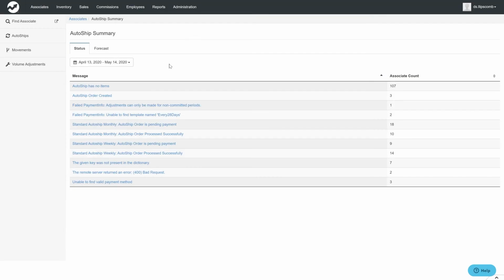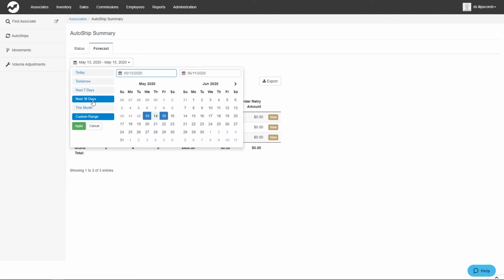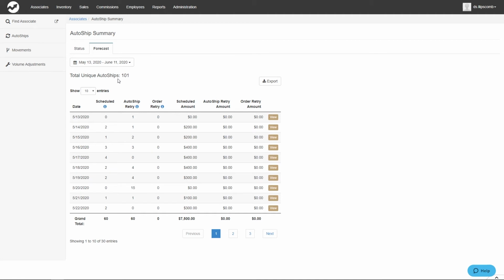The Forecast tab changes the table to display the Autoships scheduled to run each day in your selected date range. The number of entries displayed can be changed in the Show Entries dropdown. When the amount of forecasts exceed the limit set by this dropdown, the Previous and Next buttons will display at the bottom right side of the page.